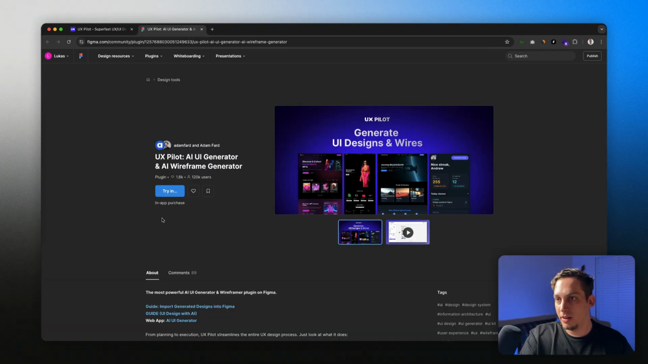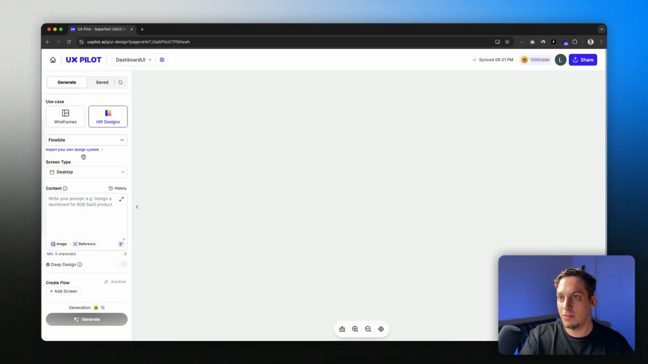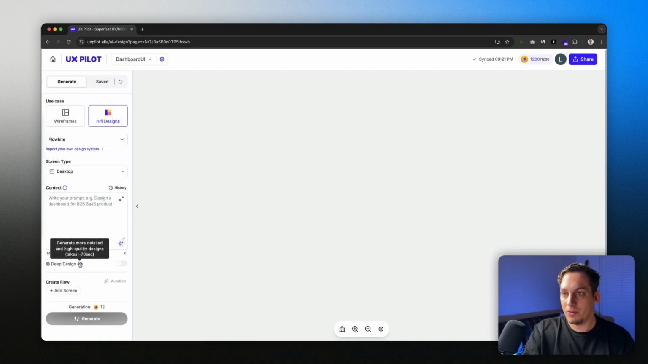And this plugin would pull your design system from Figma, which is actually a great other video idea. Please let me know if you'd like to watch that as well. But in this case, let's use maybe the Flowbyte. I guess I can use it. Let's see. And screen type, let's do desktop. And then here's where we want to add in our context. And we have this also generate more detailed and high quality designs. Okay, we can put this deep design thing.